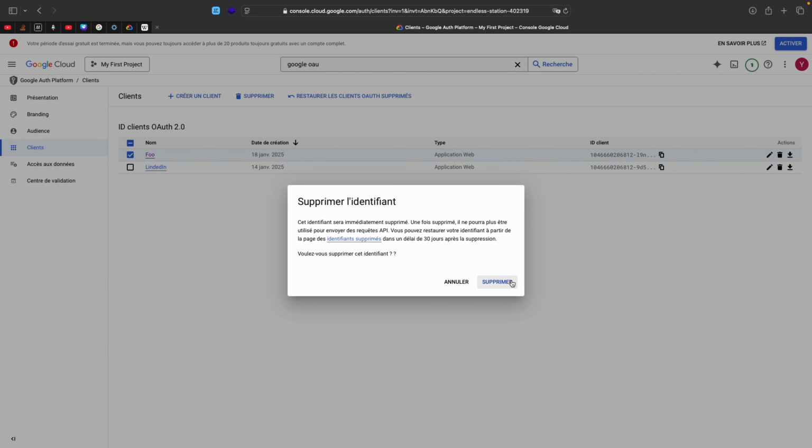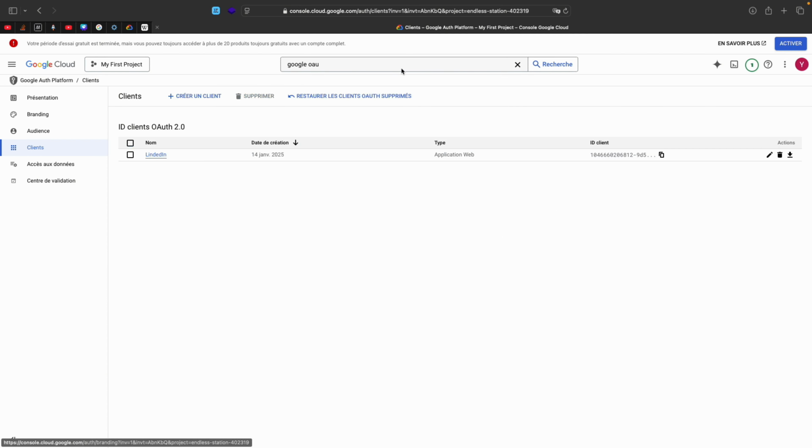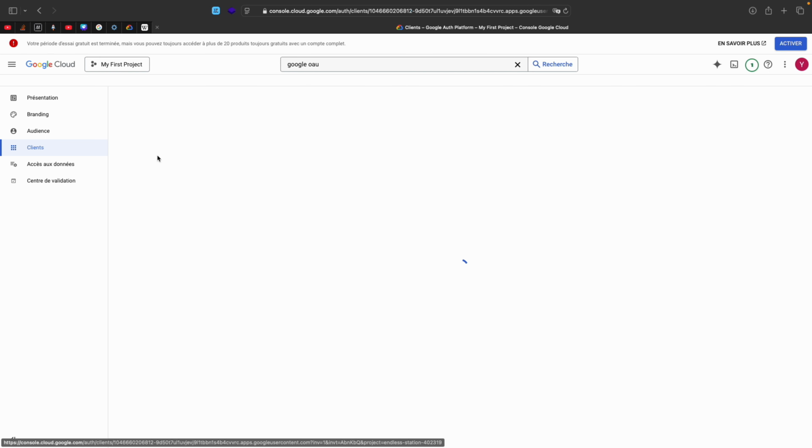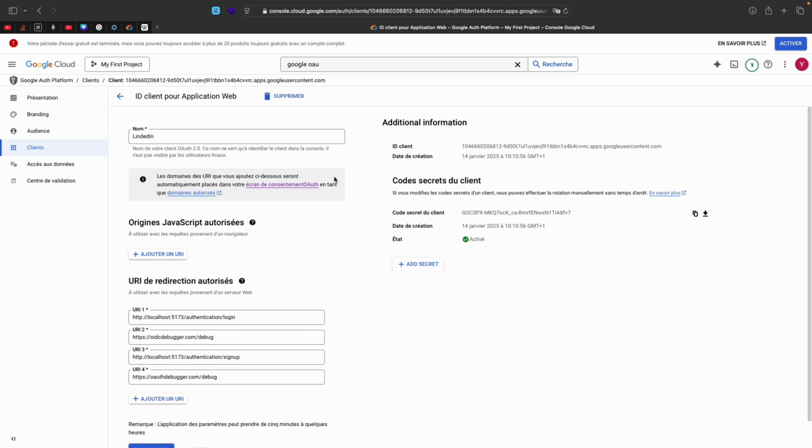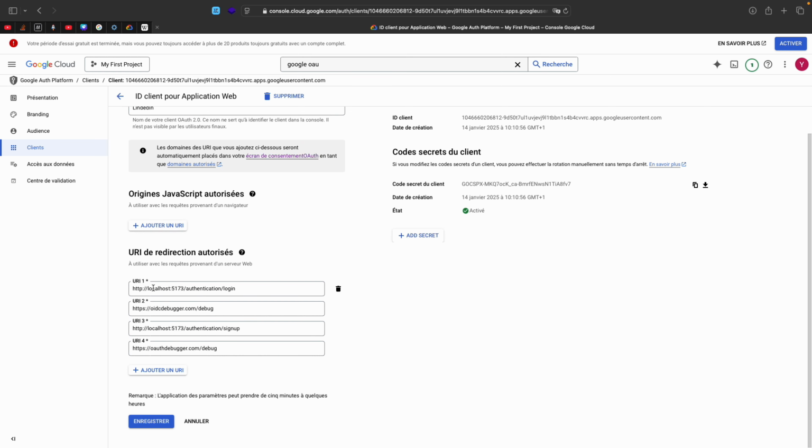So as you can see, the brand is actually tied to your Gmail account, and within a brand you can have multiple applications. So this is the application that I have created before. Here I've got a URL for my localhost, and another URL for my localhost for the sign up page.